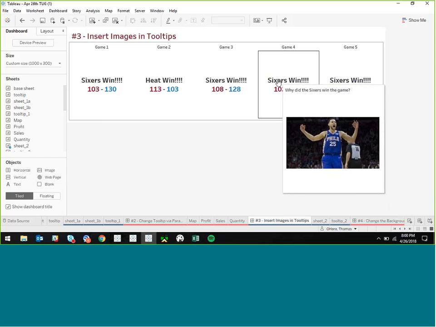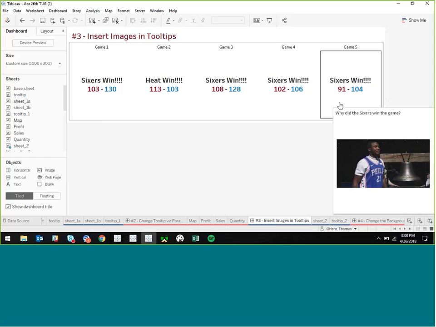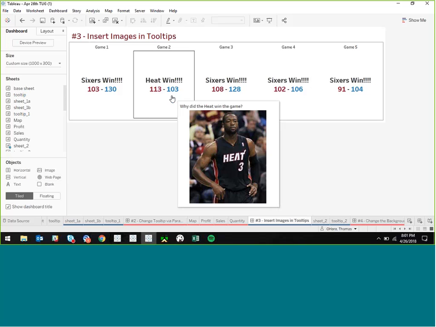Game 4, Ben Simmons. And then game 5, Meek Mill rang the bell 3 hours after being released from prison. So we'll give him the credit for game 5. Obviously really cool, but how did I get those pictures inside the tooltip?